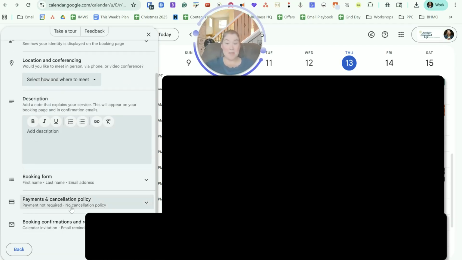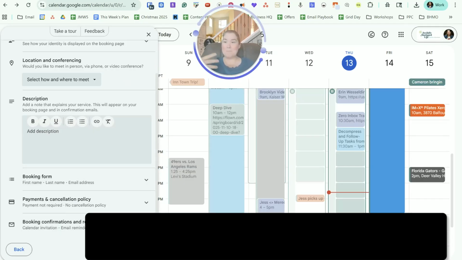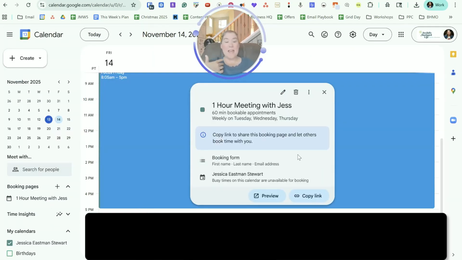You can even take payments. You can set up reminders for them. All of that. And then it'll pop up and you'll get a link here that you can start sending to people, and they can use it to book a meeting with you.